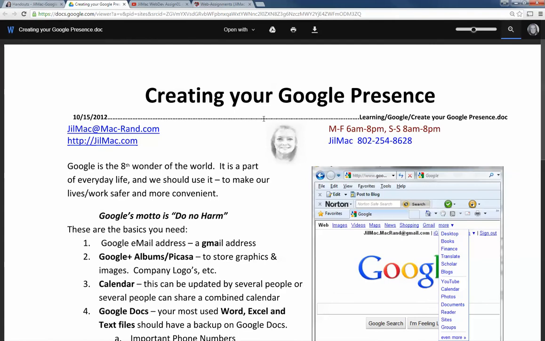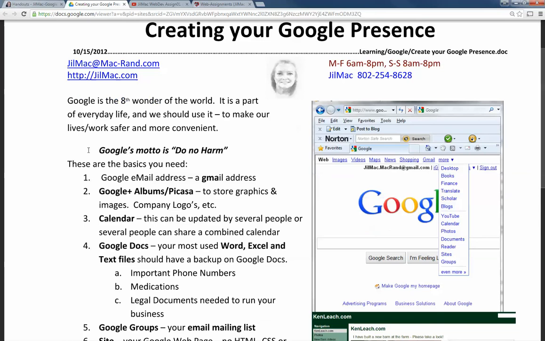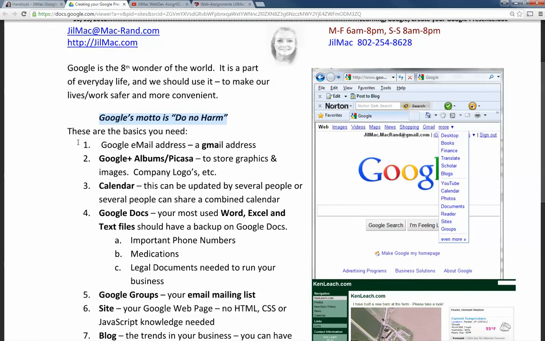So here, when we think about creating our Google Presence, Google is a way of doing things in the cloud that's free. I happen to be a Google girl, and I love their motto, do no harm. I know not everyone is in love with Google, but because they give out so many free things and they do so much for our schools and our nonprofit organizations, they've kind of won my heart a little bit. And they also kind of are the bleeding edge. In here, we have Google for Gmail. Okay, everybody knows about Gmail.